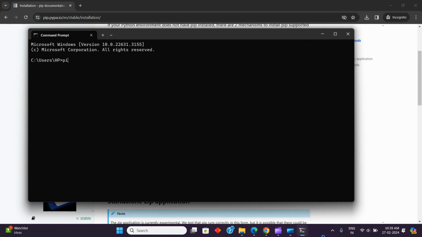Open a new command terminal and type the command pip space hyphen hyphen version. And there you have it. You should see the version of the pip displayed, indicating that it was installed successfully. Now you can easily install and manage Python libraries and packages for your projects.